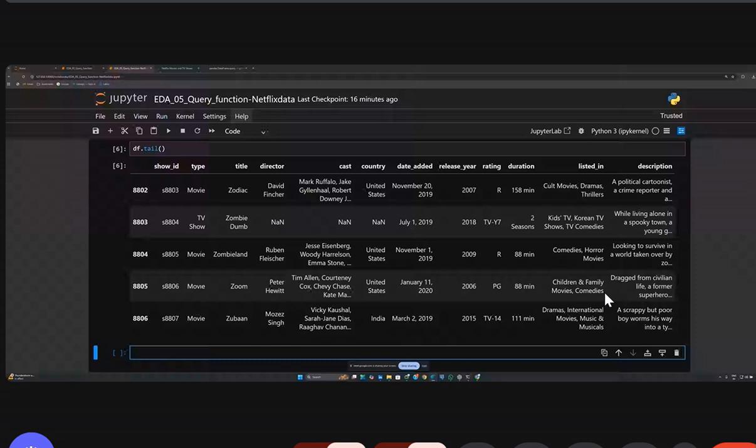Release year is there, 8807. Just four entries are missing. That's okay. Duration, three entries are missing. Listed in, 8807. Here you can see there is no data missing, and description also there is no data missing. So this first line of code will tell you whether you have a missing value or not, or empty cells. Now that we have done sample, next we'll see the shape. Okay, how many rows and columns. So 8807 and 12 columns.